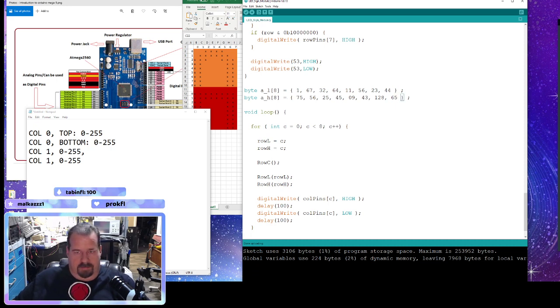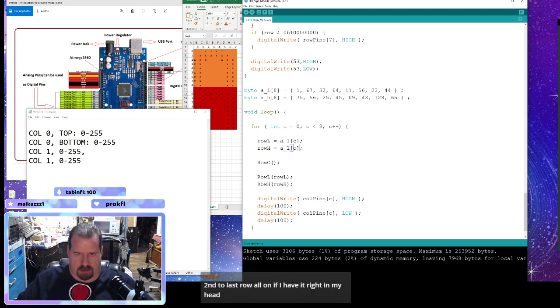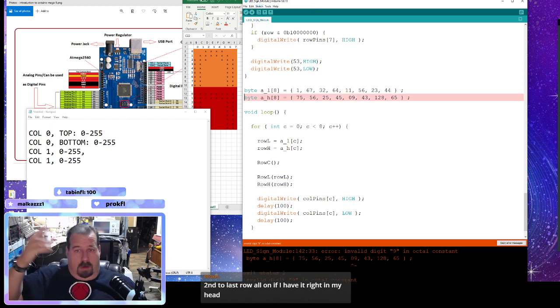All right. So we'll just say that's our font, our low or our high. So then what we can do here is we can just do A, L, C, and then A, L, H. Oops, nope, C. Nope, nope, H. All right. So now, as it goes through each column, it'll put 1 and 75, 67, 56. So it'll load these values in. Or I could just totally screw it up and break it.